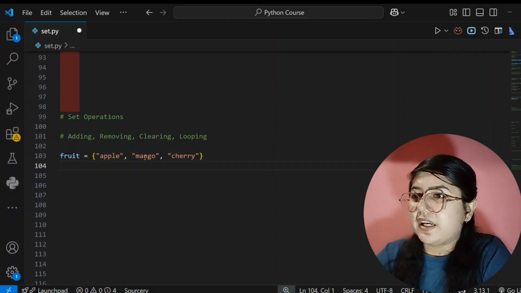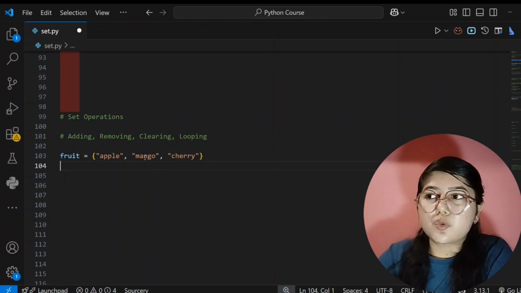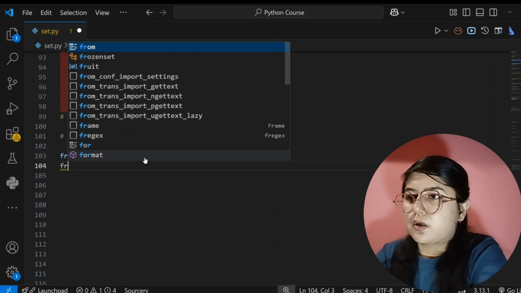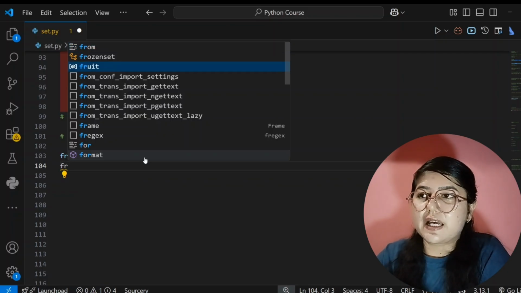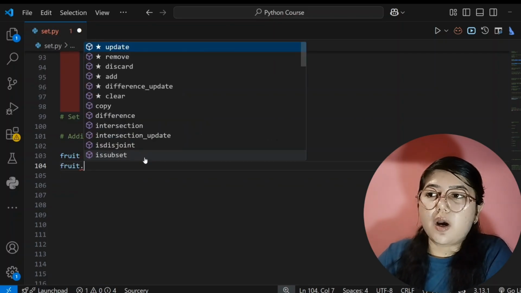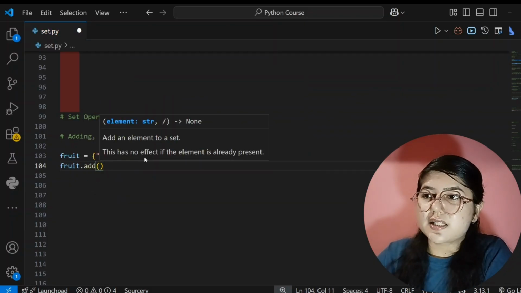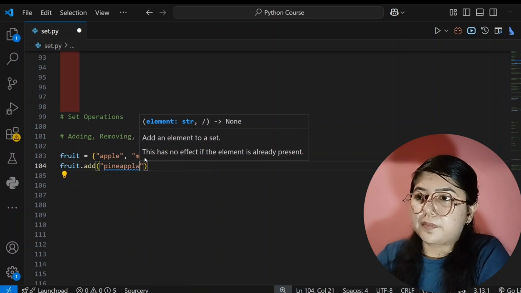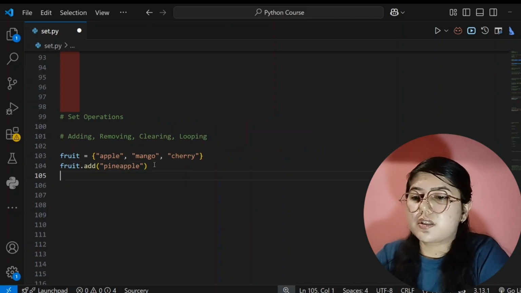Now if I want to add one more item to our set, I will use the add method. I will write the set name which I have created, that is fruit dot, and now I will use the add method. It will automatically add that item to our set fruit. So if I want to add pineapple here, it will add this, and now I will run this code.